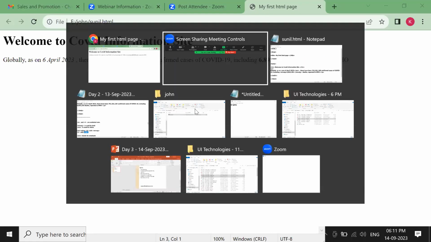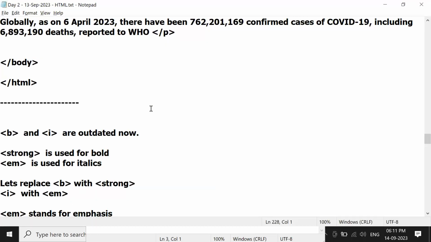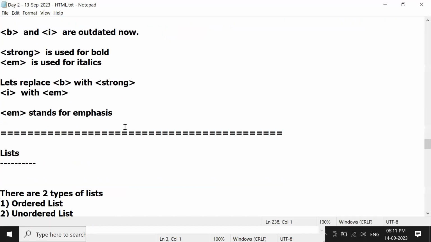Let's move on. Next, what are the pending topics from the previous session? List.